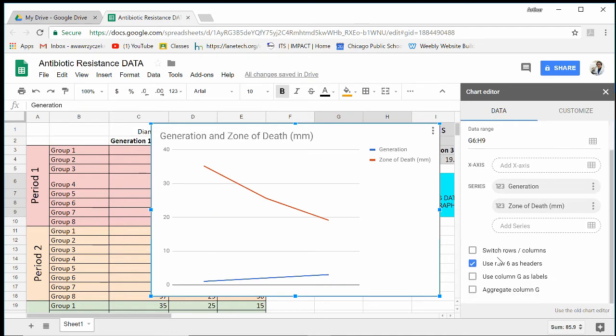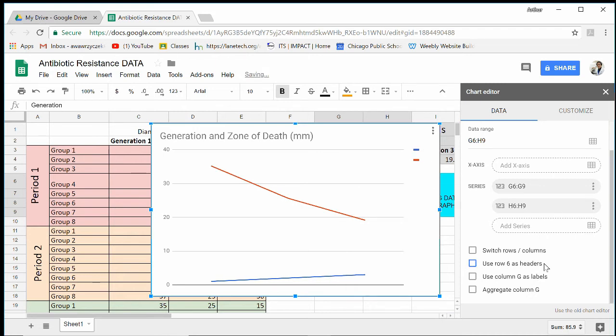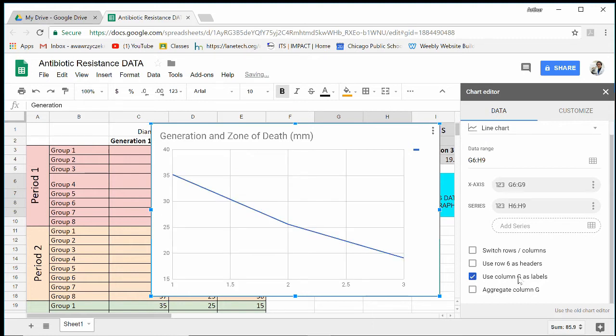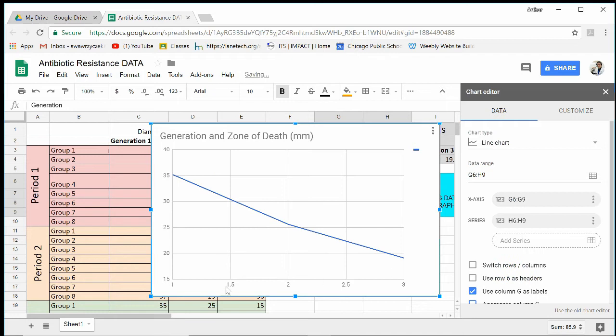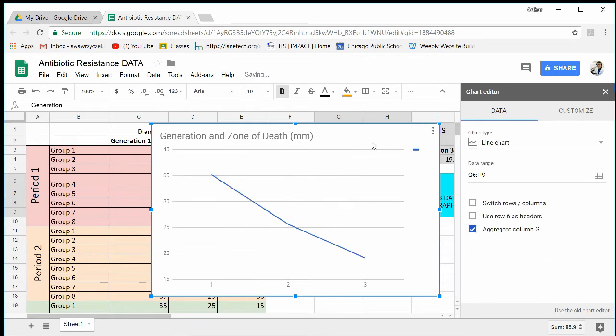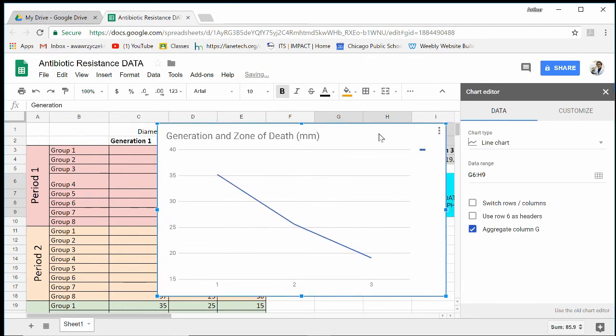Then you're going to scroll down a little bit, and you're going to have to change some of these options to tell the computer to display the chart in a certain way. So you are going to turn off, so get rid of the check mark next to use row 6 as headers, and you are going to use column G as labels, and you're also going to want to aggregate column G. And if you aggregate column G, it will get rid of these 1/2 generations. It's impossible to have half of a generation. So we're going to aggregate column G.